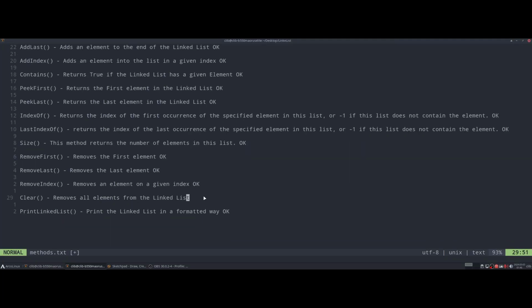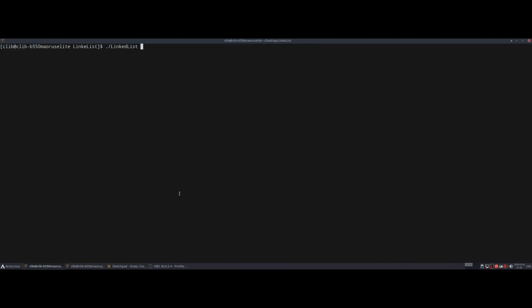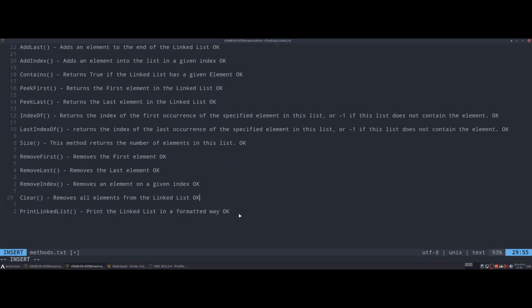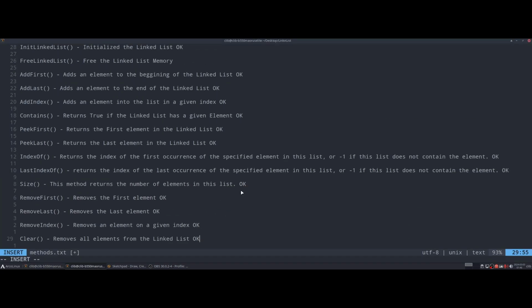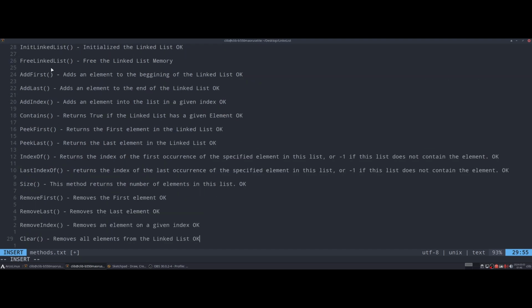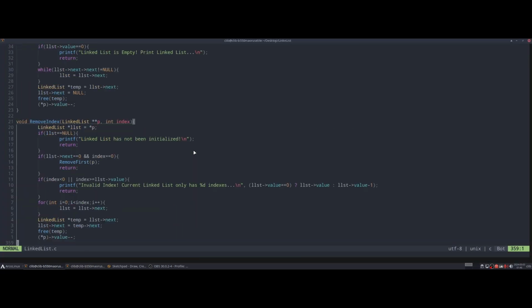Clear function is pretty easy. As we've done before, it's just a loop of remove first. So let's say that this will be okay because we're going to implement it right now. Clear. Let's get back here. So print linked list is fine. We're almost done with all the methods, and we only need to implement now the clear method and the free linked list method. They're pretty similar. So let's try to do this right now.